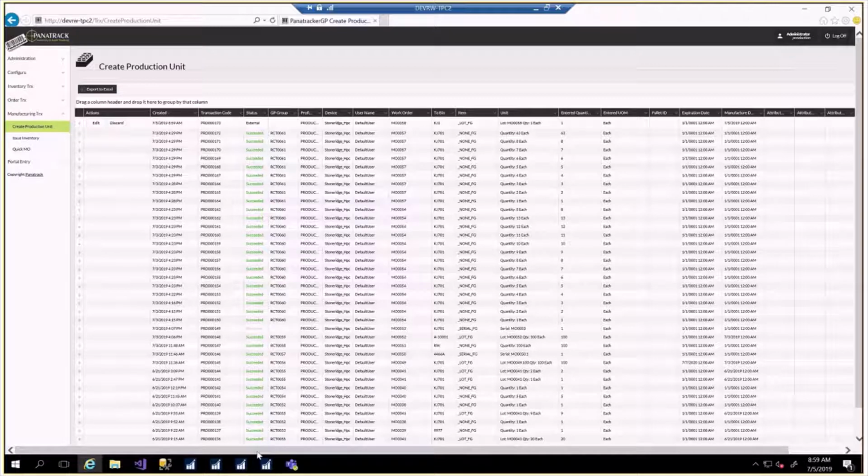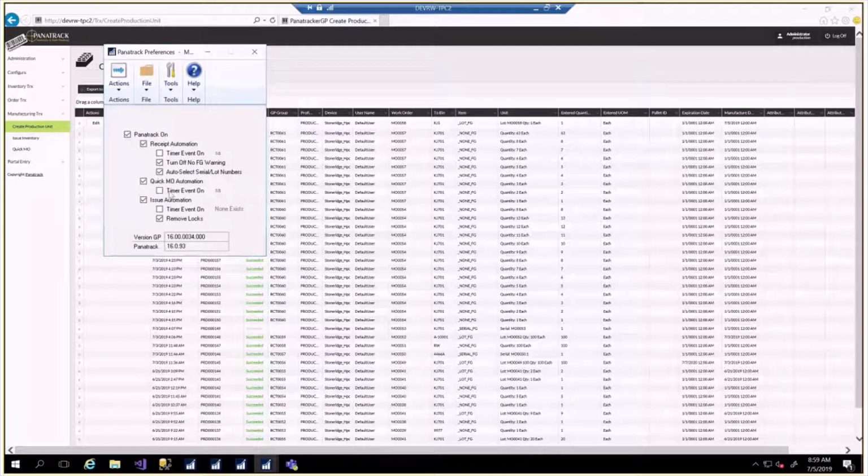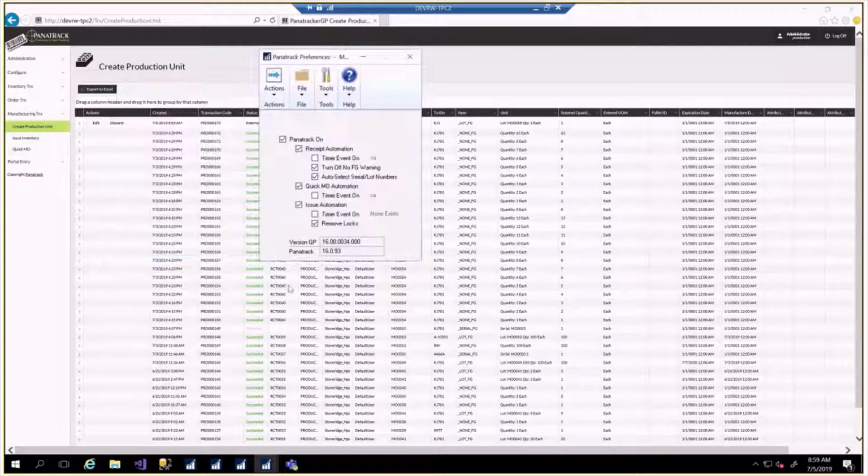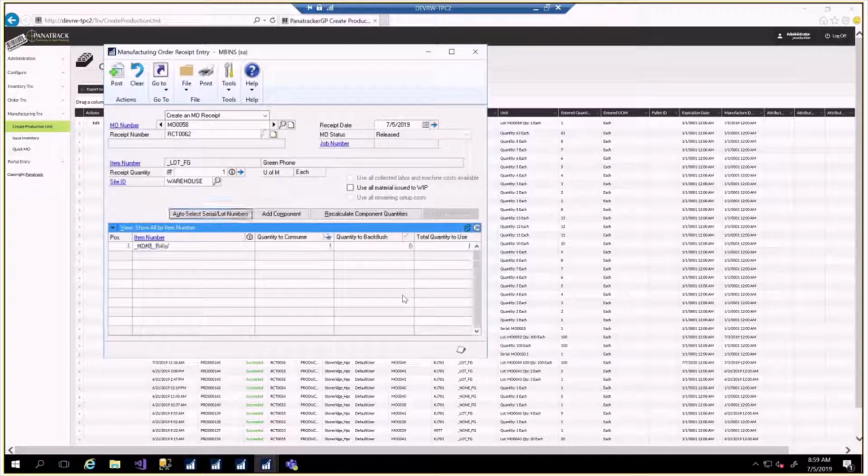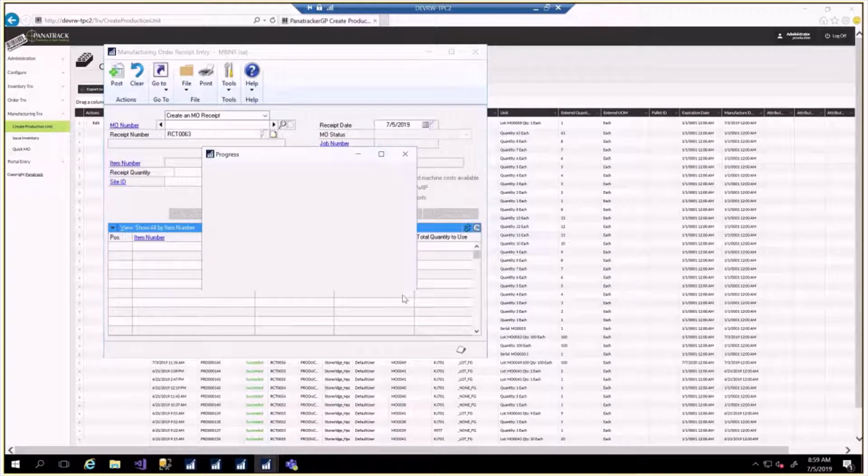So again, in our Panatracker Preferences window, we have an opportunity to use a timer that would put that inventory Create Production to use, or we can run it manually. So we'll run it manually here, and there we go. There's our MO receipt transaction.